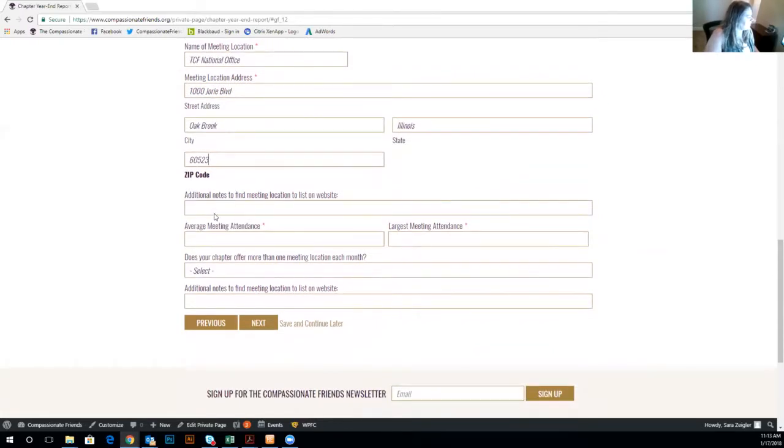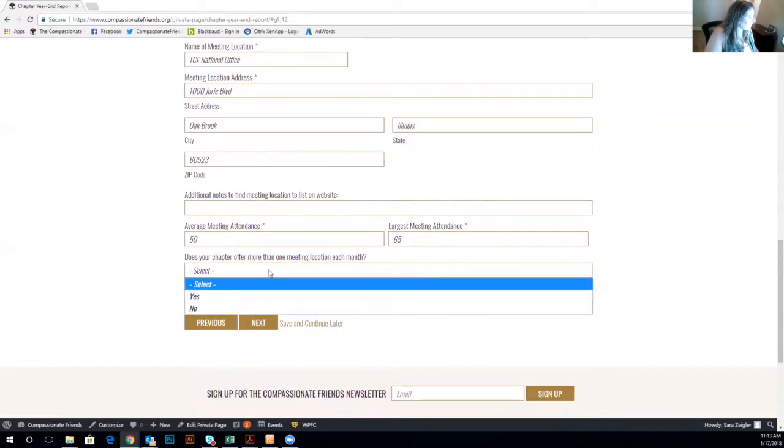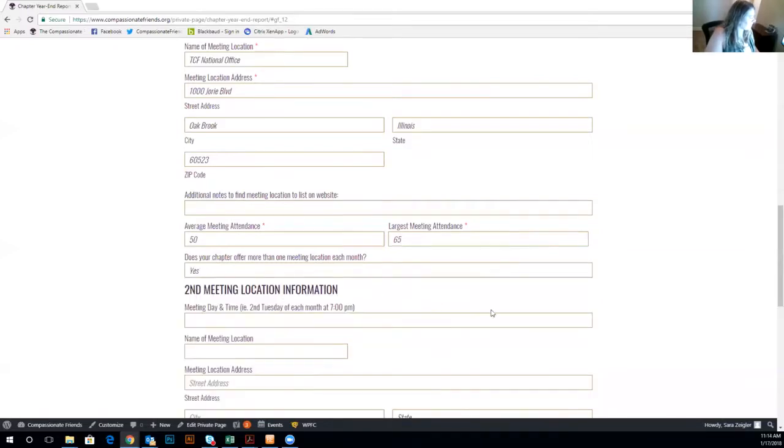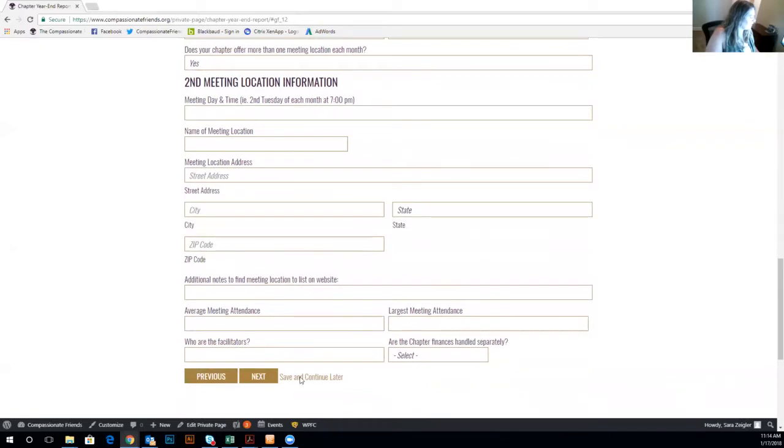And this field here is if there's any additional notes that you want us to include on the website regarding your meeting location. For example, if there's a special place people should park, or there's a particular building that they need to go to, or if it's a hard to find location, maybe a couple more indicators of where the location is. And then if you can indicate your average meeting attendance and your largest meeting attendance. If you have a separate meeting place, there's a spot for you to include that information as well.